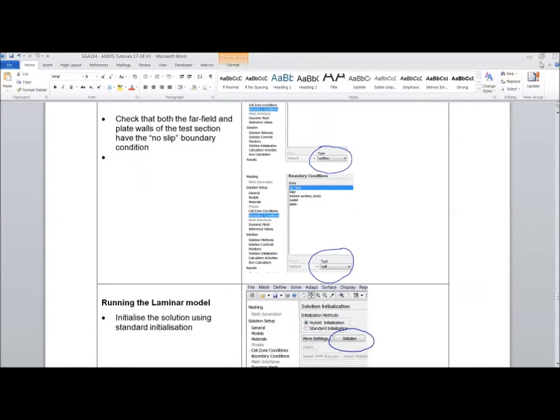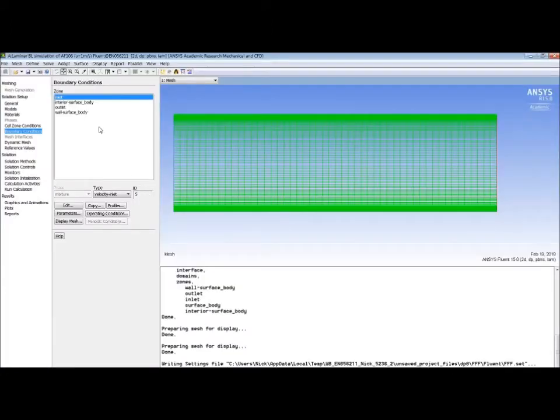Outflow, we've got the boundary conditions here, the inlet and the wall surfaces, which are these white ones here, the top and the bottom. They will be the wall condition, which is the no slip boundary condition.